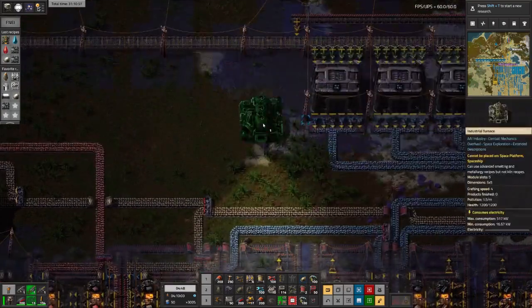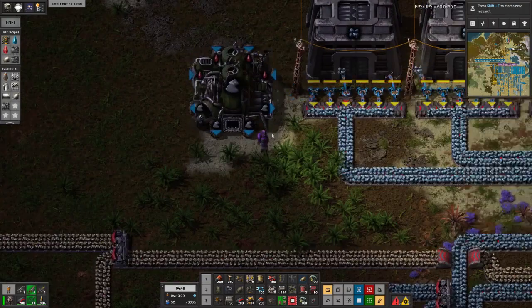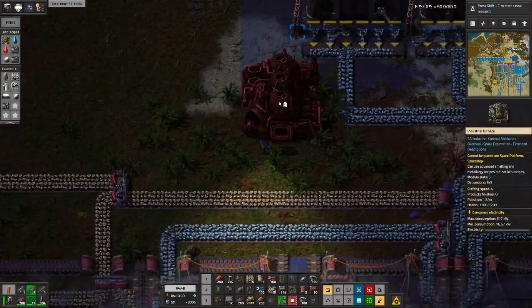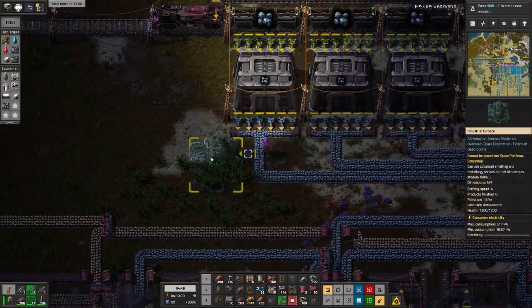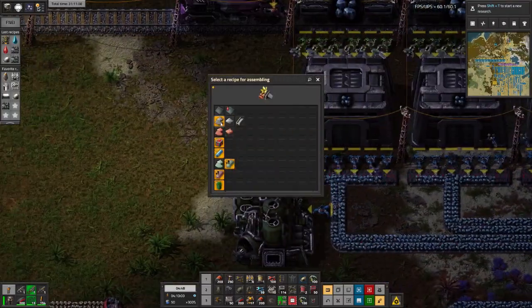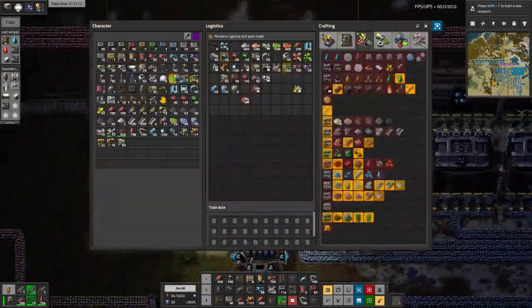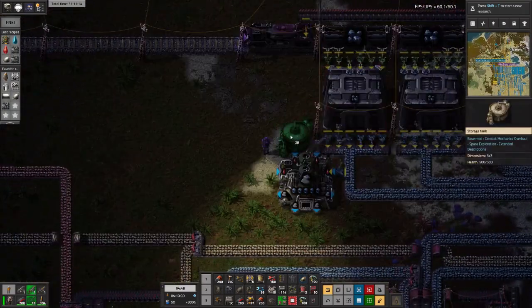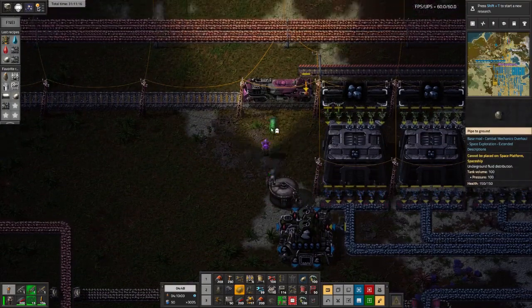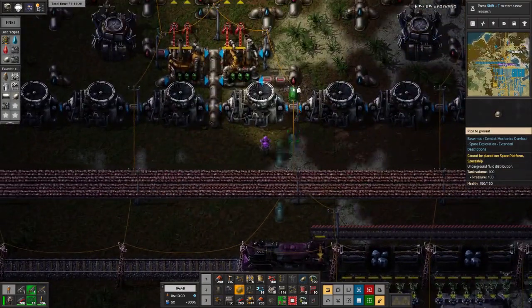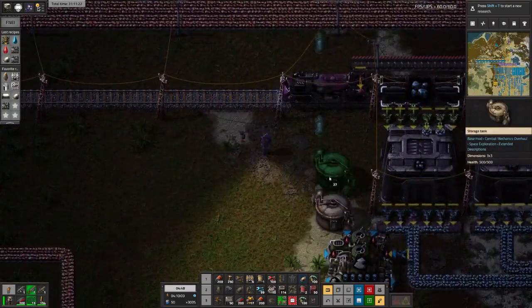Because we have this furnace, we can have it do molten iron, which we'll just take directly from here, which should be balanced. 60-second crafting time. Let's give it some speed modules so it actually works. Give it a tank. And then this should run for a while.